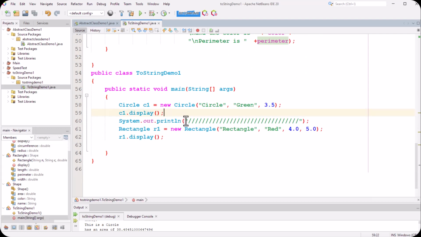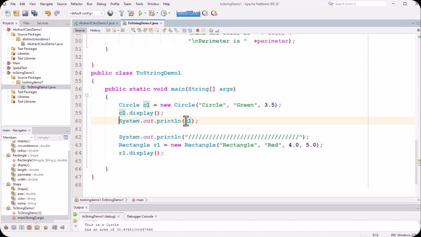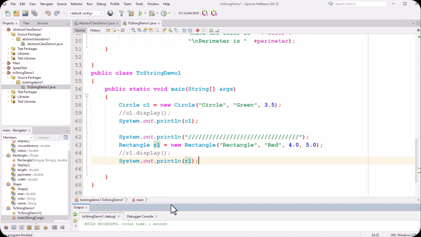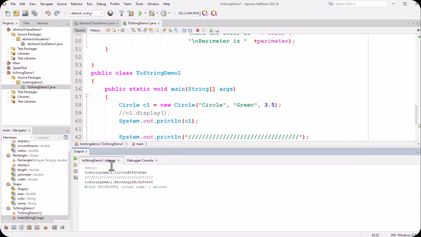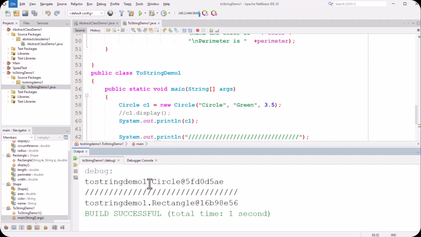Now let us see if I can do one thing here, and here I just try to write c1. Okay, so let us block this one and this one also, and I can do the same here, r1. Now I run this. Now you can see here it shows us toString demo1 dot circle, whatever this value is, and then rectangle.